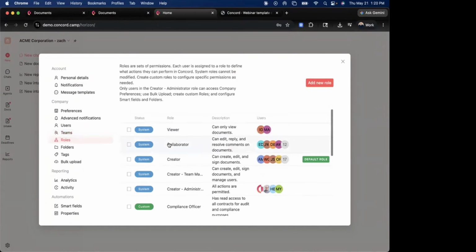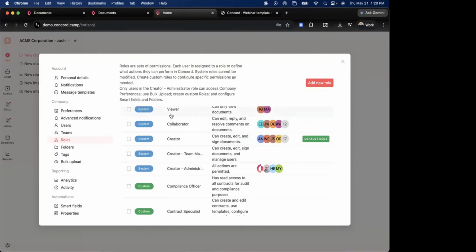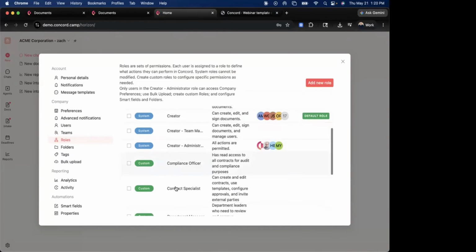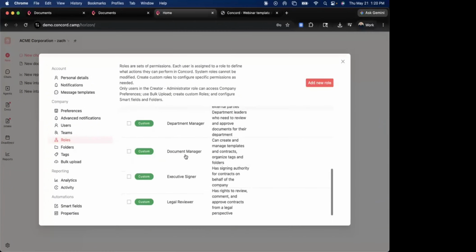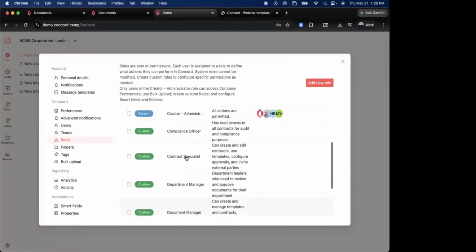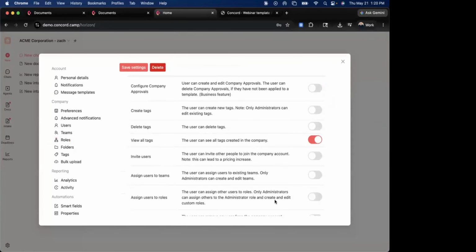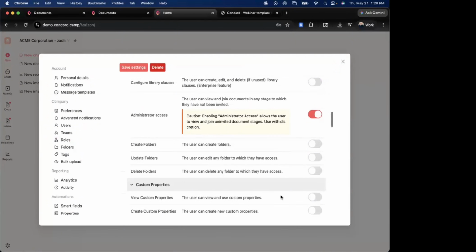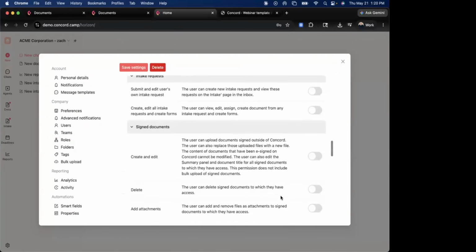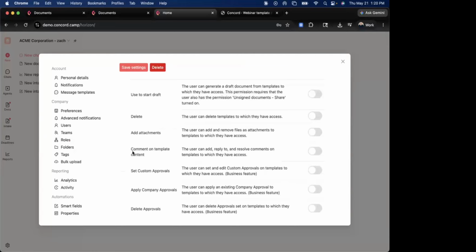We also have our roles. This is where you have all of your standard system roles. We do have custom roles available as well. If you want to get really specific about what a user can do in the system, you can create a custom role. You can say, for a compliance officer, I want them to be able to do all these things, but not all these other things. There are tons of different options here to choose from.